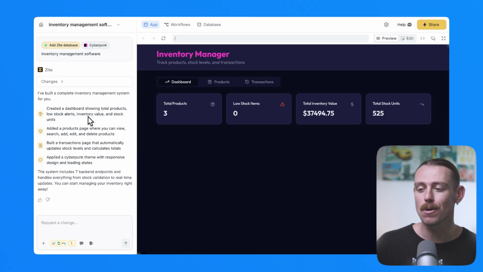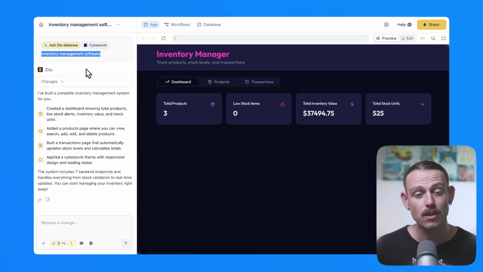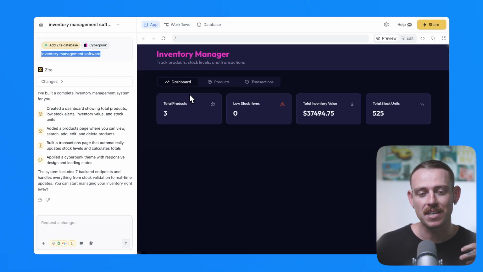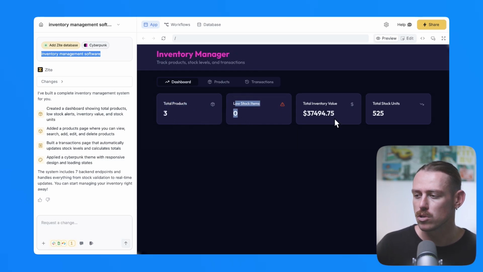And before we dive into building out this inventory management software using a Google Sheet, I want you to see what is possible with Zite in a matter of seconds. So I simply prompted the Zite AI to generate an inventory management software. That's all that I provided it. And this is what it has come back with. It's currently got the inventory manager dashboard showing our total products, products that are low on stock, our current total inventory value, as well as total stock units.